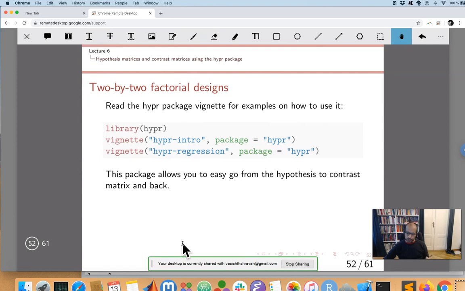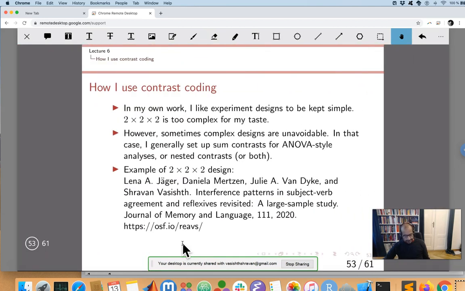Now I wanted to point you to a library that one of our students has prepared. It's a package called Hyper. You can read the documentation on this. I won't walk you through it because I think you will understand it once you read it, and I encourage you to read this documentation. What this package does is that it allows you to translate quite easily between the hypotheses that you set up and the contrast matrix that you will need. So you can use this package as a guide for designing your contrast matrix when you're doing your research. Okay, that's the practical use of this thing.